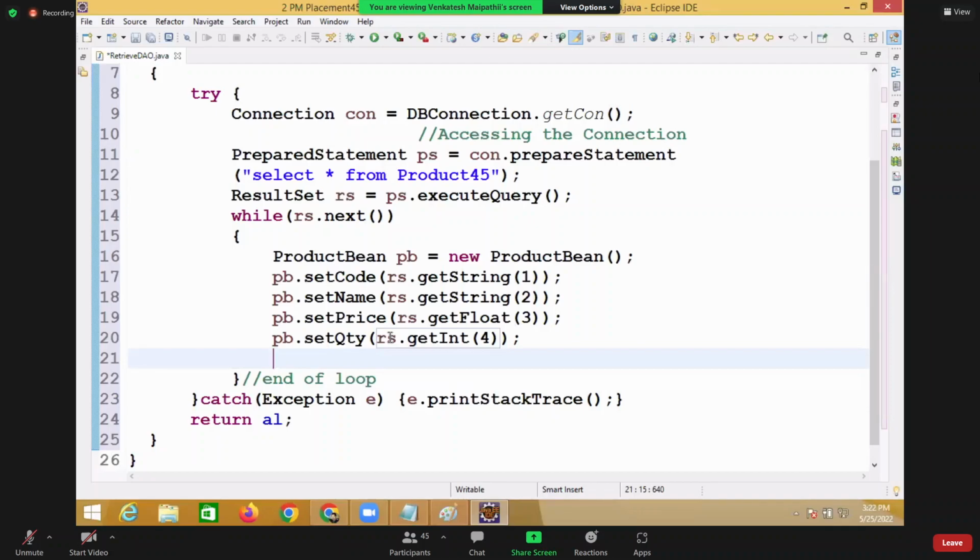Once it is loaded into the bean, al.add(pb). So we are adding the bean to the ArrayList. After the bean object is ready, we add it to the ArrayList. Now this is a loop, no? It repeats. So if 5 records are available in the result set, the code runs 5 times. Now 5 objects are created, and each time the object is added to the ArrayList. So the ArrayList is holding 5 bean objects. That is the only concept. Now give this ArrayList to your servlet.